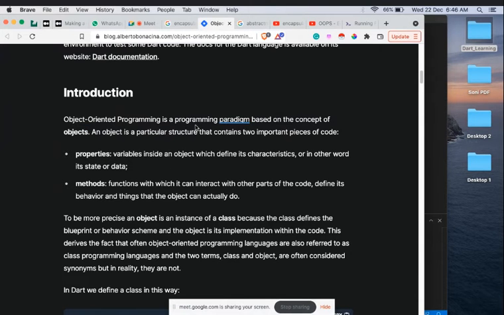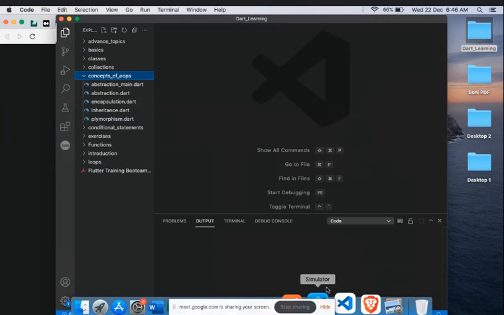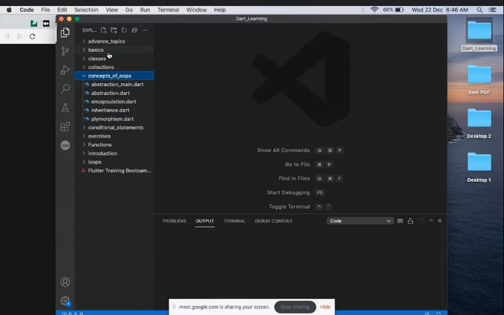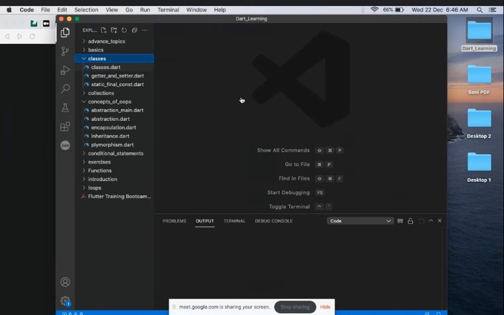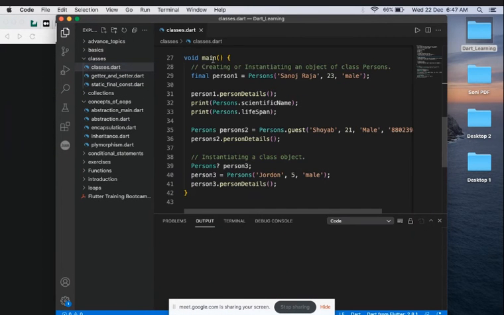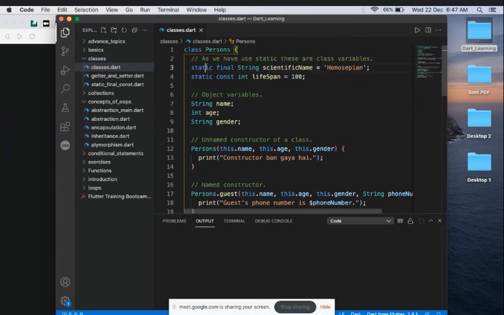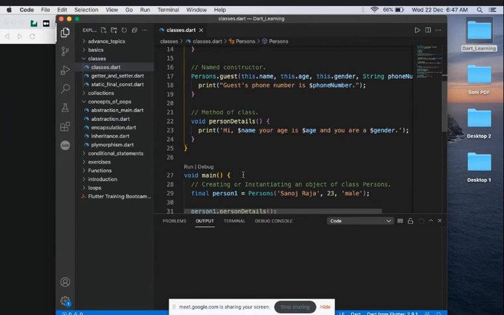Class is an object, initializing an object. And we already have seen that a class is a collection of variables, and here you can see a class is a collection of variables, constructor, and methods. Simply, the function inside a class is known as a method.